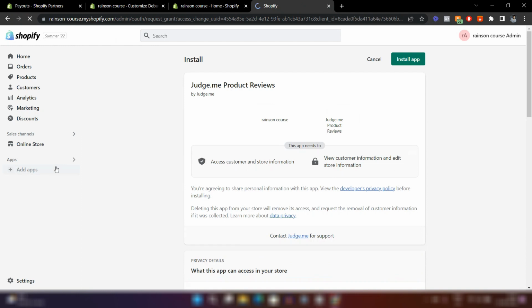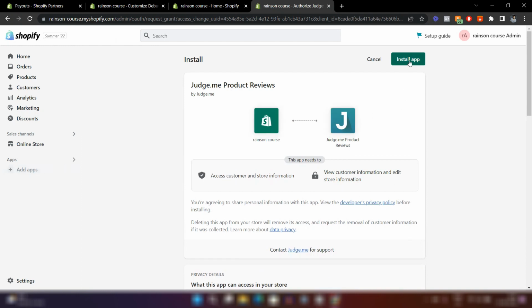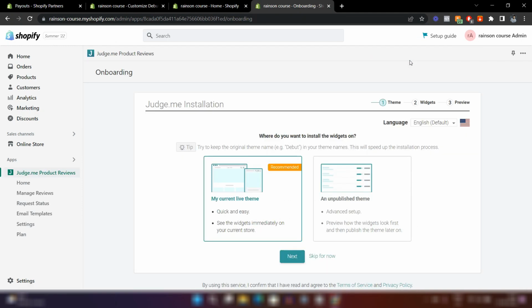This takes us back to the Shopify Dashboard, and here you need to click on Install App. So right now we are in the Judge Me app, and the way apps work is that every app will have a different looking dashboard. So this is Judge Me. So let's just try setting up Judge Me.